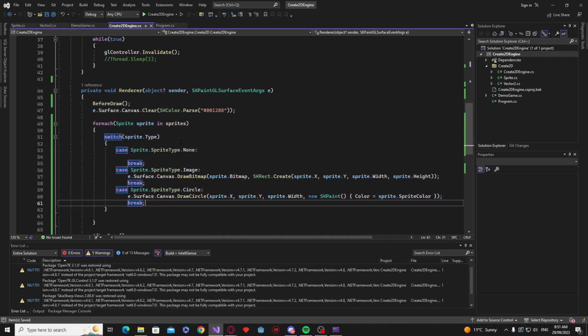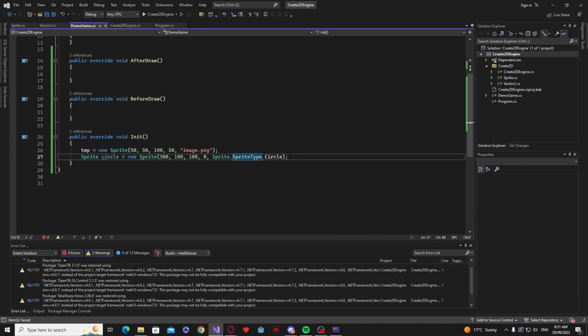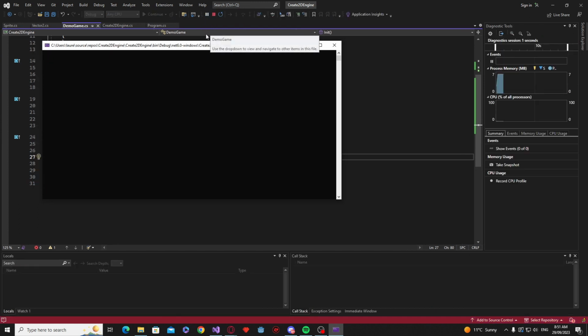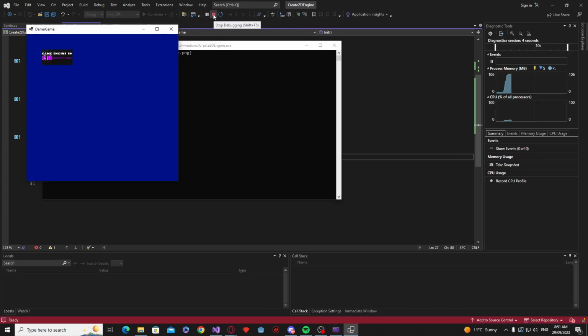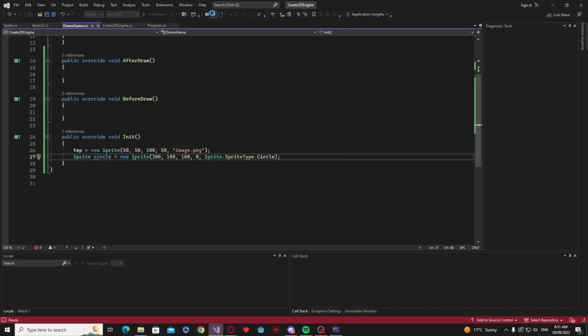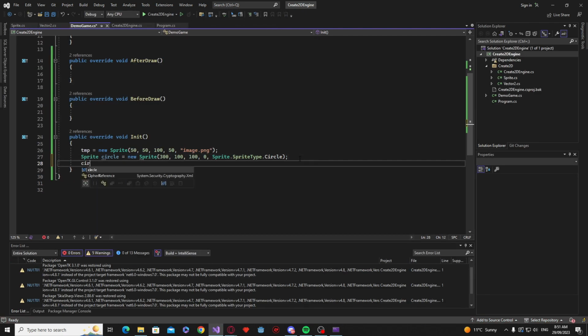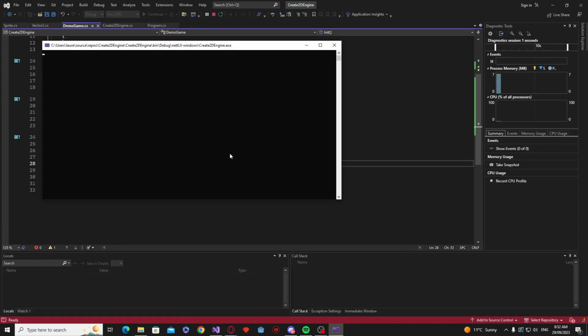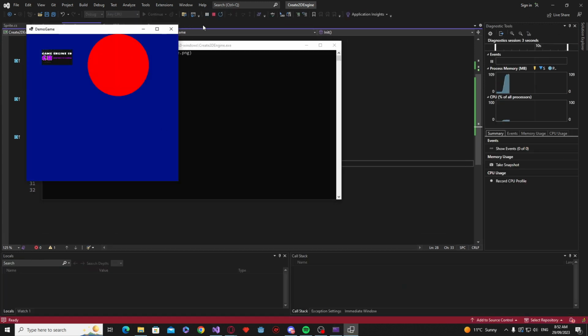Setting it normally now. So now in our demo game, let's just see what happens if we don't set a color. It's going to give us an error. No. So if we don't give it a color, it's not going to show. So we might want to give it a default color, but we'll just say circle.color and make it red. There we go. We have a red circle.